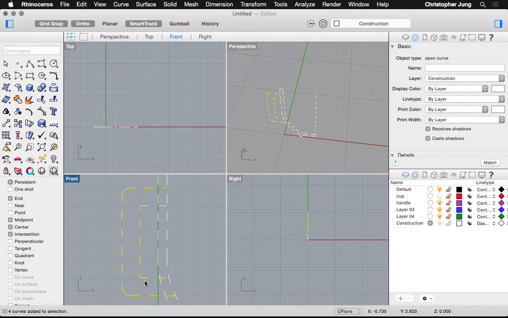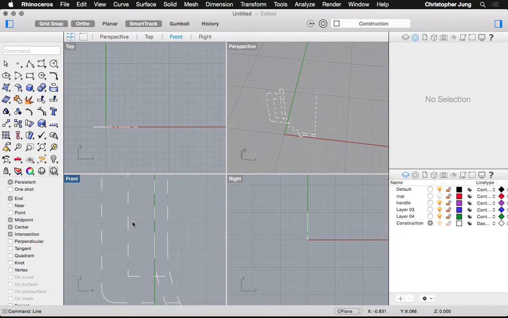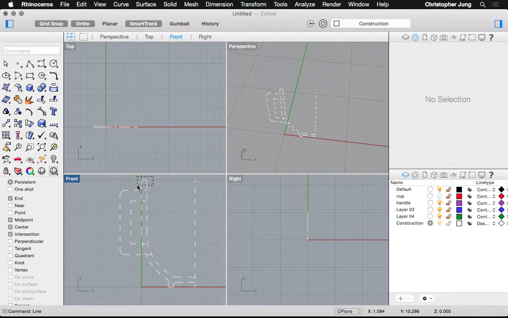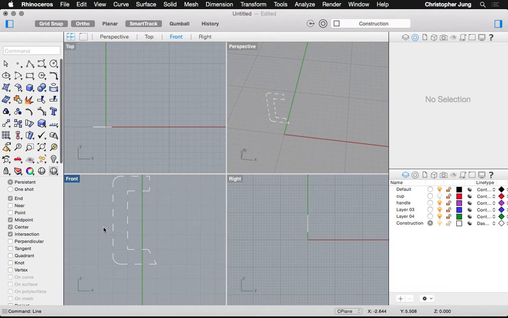Okay, so right now we have this thing. Now we don't really need these construction lines anymore, so I'm going to just get rid of them because we're just working with a handle now. So I'm going to close this off because we are going to make a plane out of this. Basically, we're going to fill in all this stuff inside here.